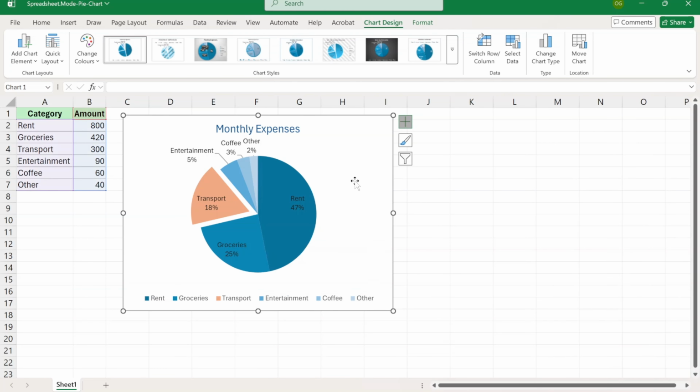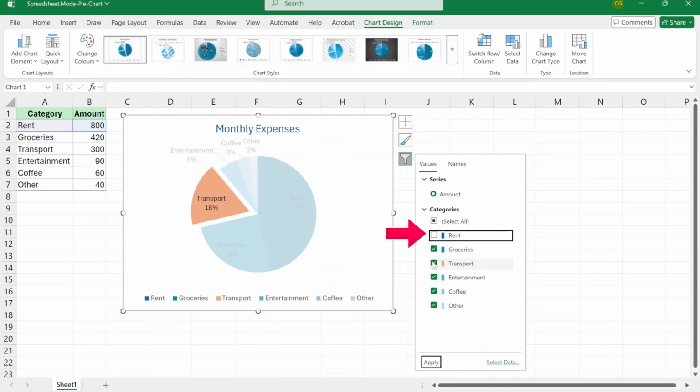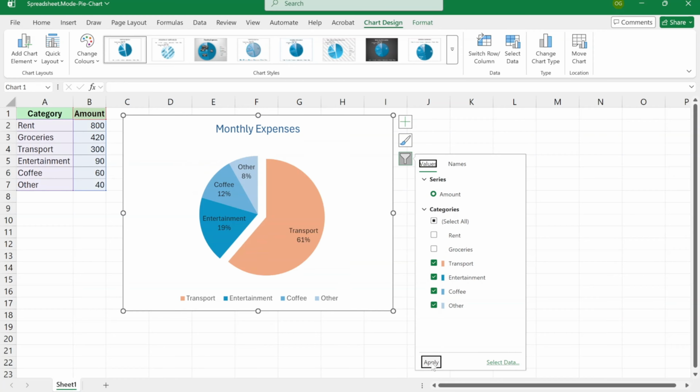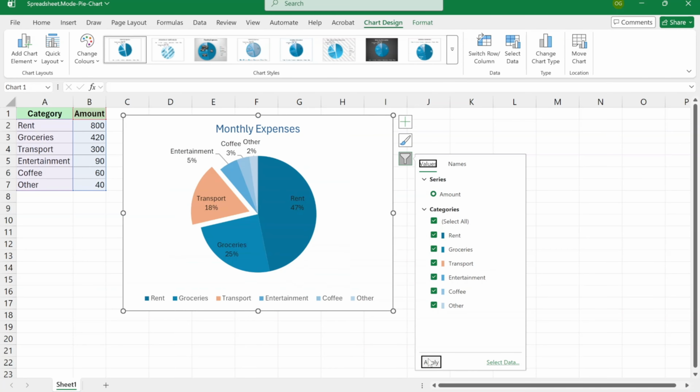Another useful feature is chart filtering. On the right side of the chart, there is a filter icon. When you hover over the categories, Excel highlights the corresponding slice. Let's temporarily hide a couple of categories. The chart updates immediately. Notice that the percentage of the transport category increases. Excel recalculates the percentages based on the visible data. Let's turn the categories back on.